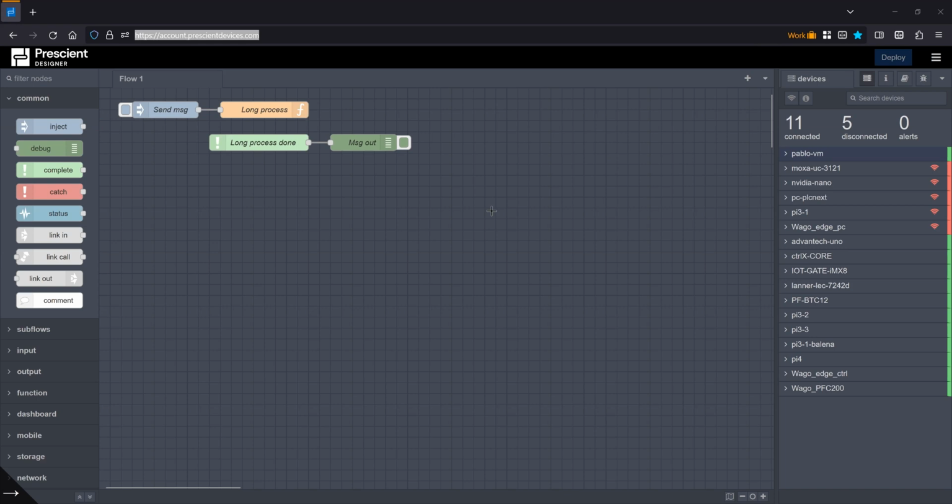So the idea here is that there are some nodes that do not have an output, but they do certain processing, and that sort of processing might be pretty long, or even if it's not long, there's no way to tell when they're done doing their job. So for those situations where one wants to continue the processing or do something after a particular node that has no output is finished, that's where the complete node comes into play.